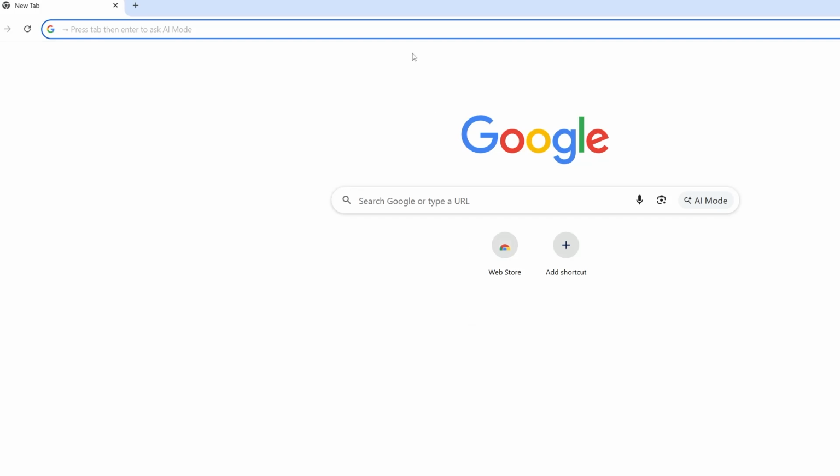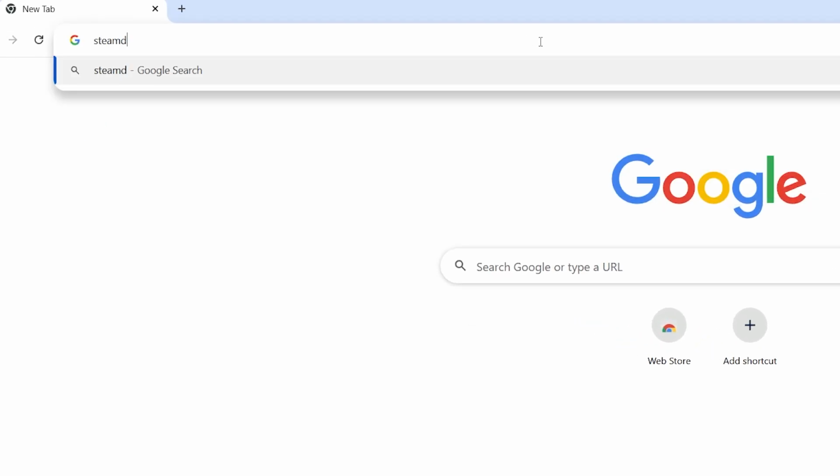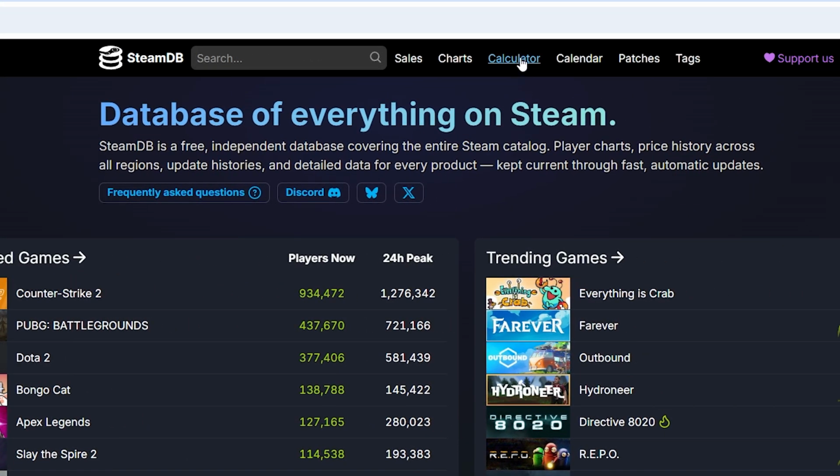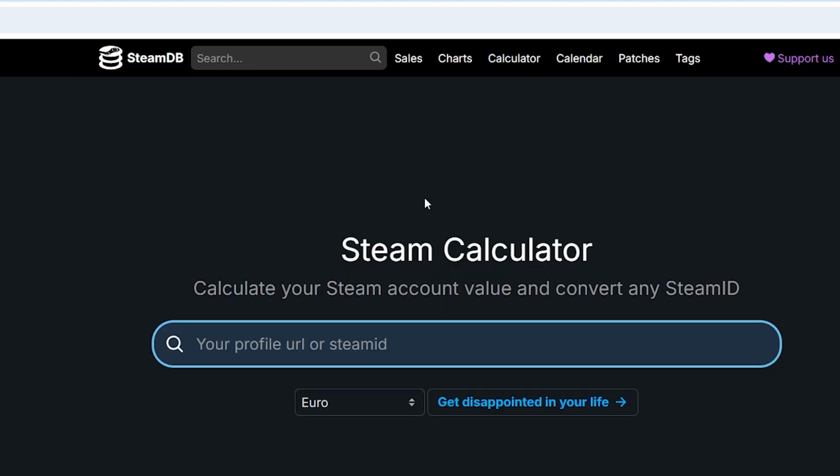Alright, here's how to check your total Steam account value. First, open your browser and go to SteamDB.info. Once you're on the site, you'll see the Steam Calculator section.